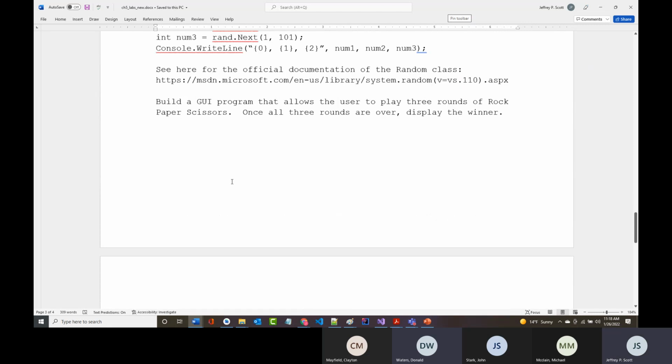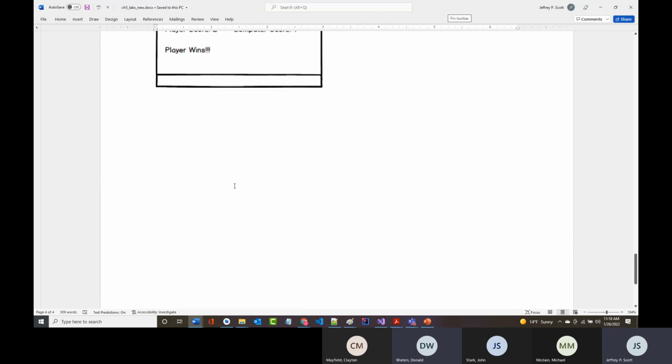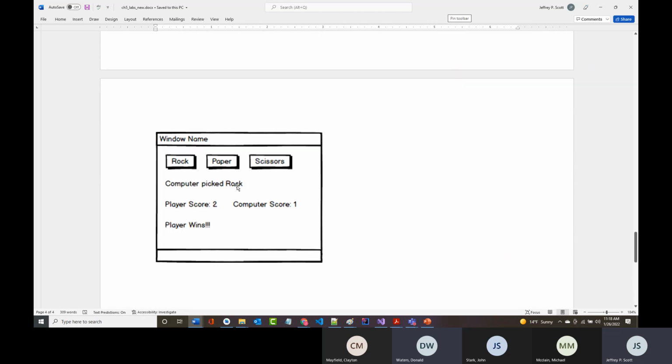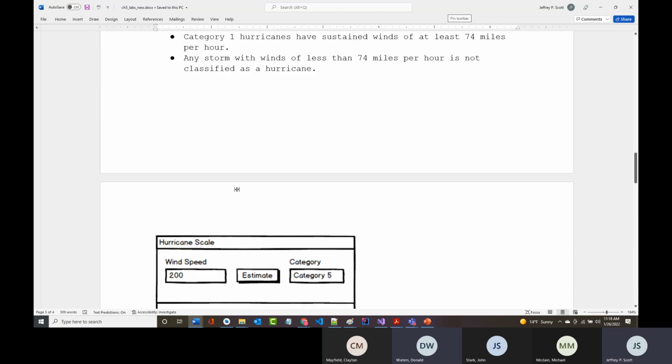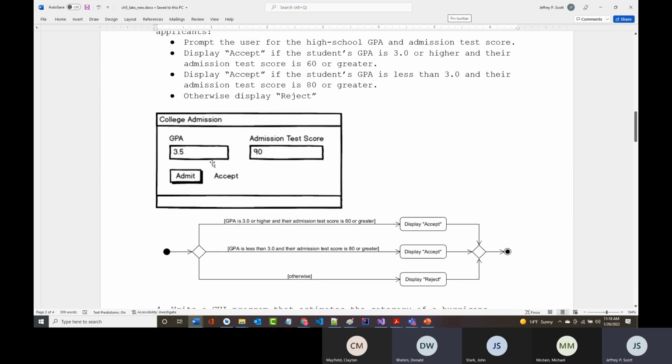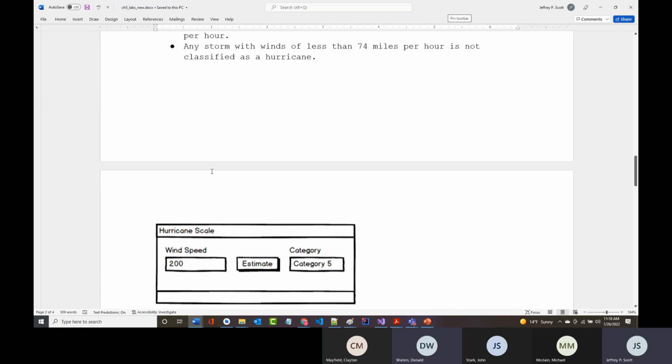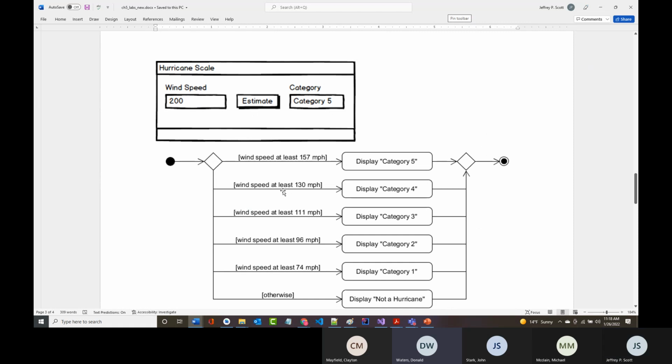You don't have to do this one because it's the rock, paper, scissors. We did that as a class. So from this one, you are supposed to do 2 GUIs, one for college admission, one for hurricanes. Any questions at all on that one? Anything?